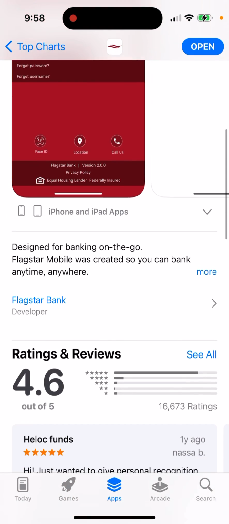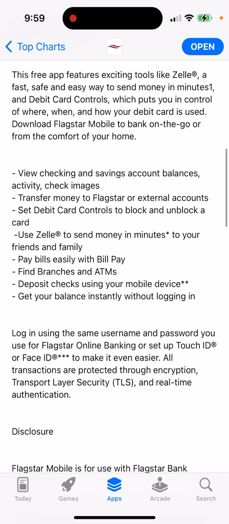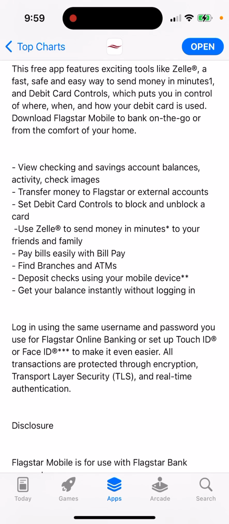It has 17,000 ratings. Designed for banking on the go, Flagstar Mobile was created so you can bank anytime, anywhere. This free app features exciting tools like a fast, safe, and easy way to send money in minutes, and debit card controls, which put you in control of where, when, and how your debit card is used. View checking and savings account balances, activity, check images, transfer money to Flagstar or external accounts, set debit card controls.